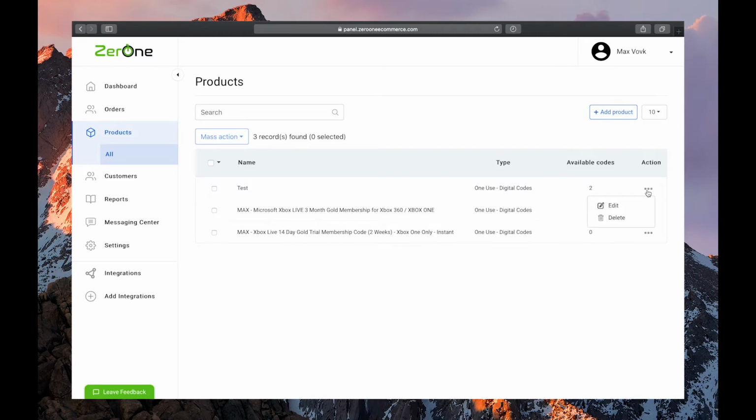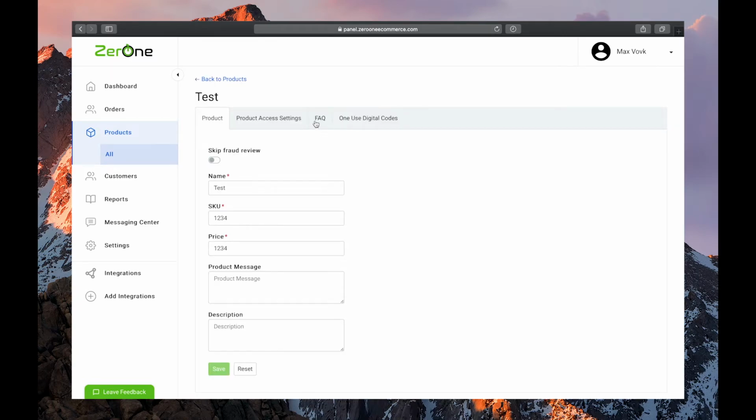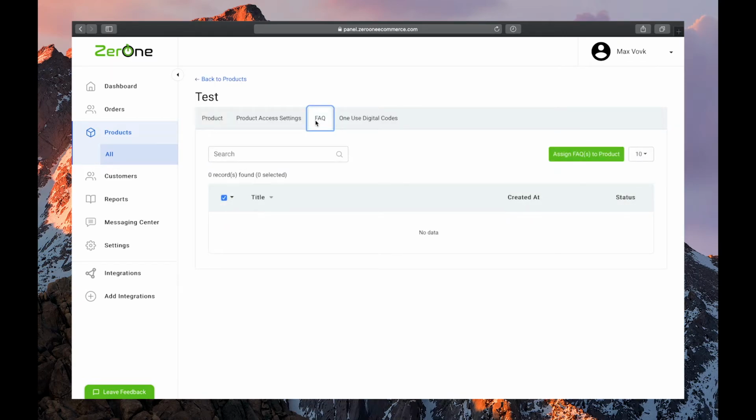FAQs can be created by creating a question and answer. Depending on the question, they may be assigned by product. For example, all PlayStation products may have a certain redemption process. If not, all unassigned and active FAQs will be placed as a general FAQ. The general FAQ will show on all products.